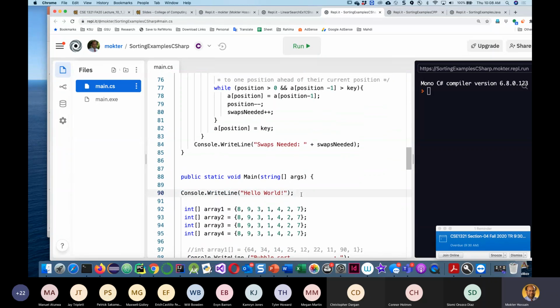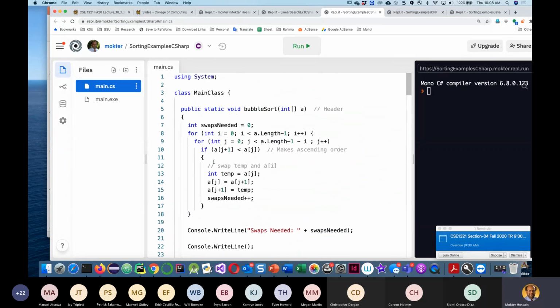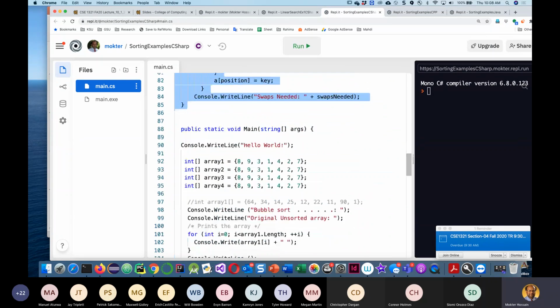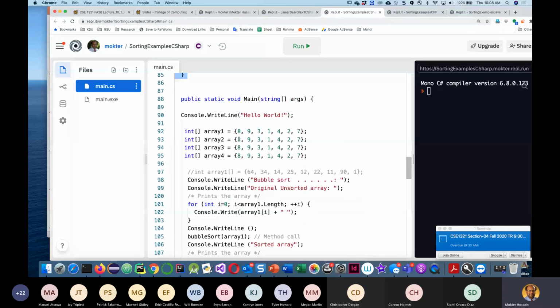So here, if we have many methods, or a method that is large, before the main method, then sometimes we may get confused about our program, especially a novice programmer.